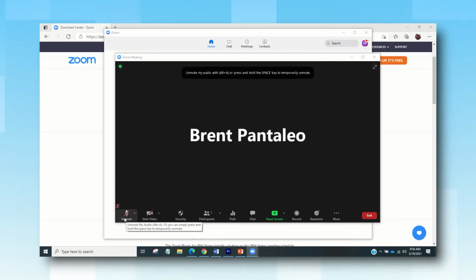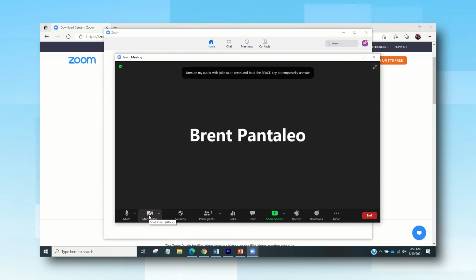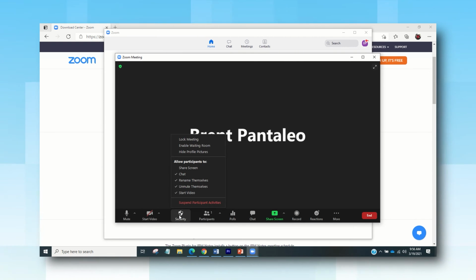Mute and Stop Video give you the ability to mute your audio or video momentarily while the meeting continues on. This is useful if something noisy is happening in the background. As the host, you have the ability to turn these functions on or off for any participant in the meeting room. Security has multiple features that give you control over access participants in the meeting have, such as being able to share their screen and unmute themselves. It also allows you to enable a waiting room if you feel the need to.